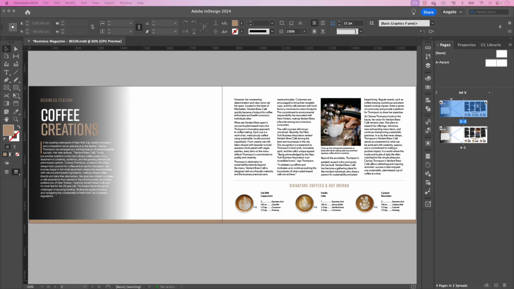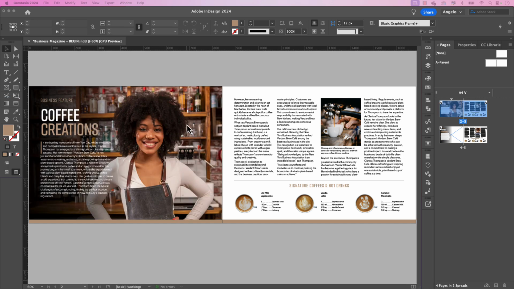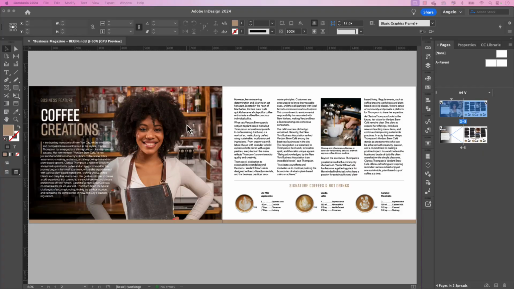On my screen, I have a business magazine with a feature story about a cafe, and I'd like to add a text wrap around the main image in the photo. Let's bring in the photo first. I'm just going to simply drag mine and place it right into the placeholder frame that I have here. Now the idea here is I want to retain the background, but I want the text to wrap around her right arm. So the first thing we want to do is open the text wrap window.